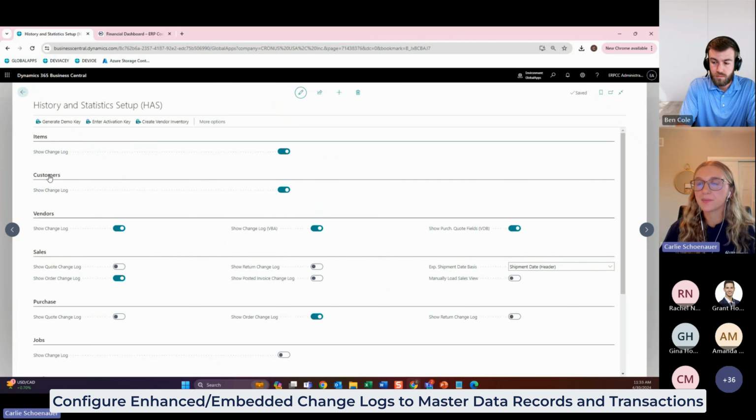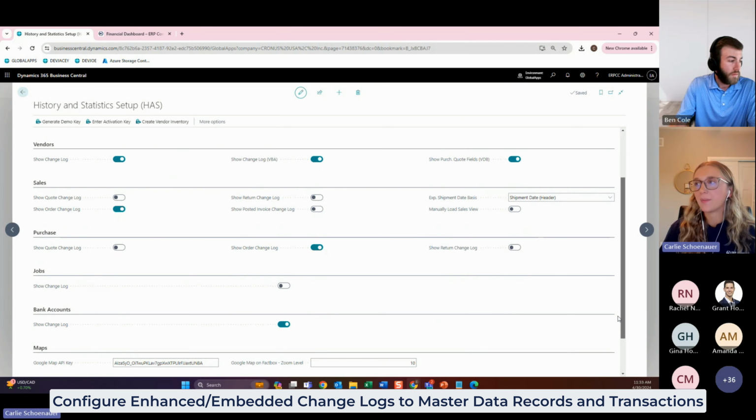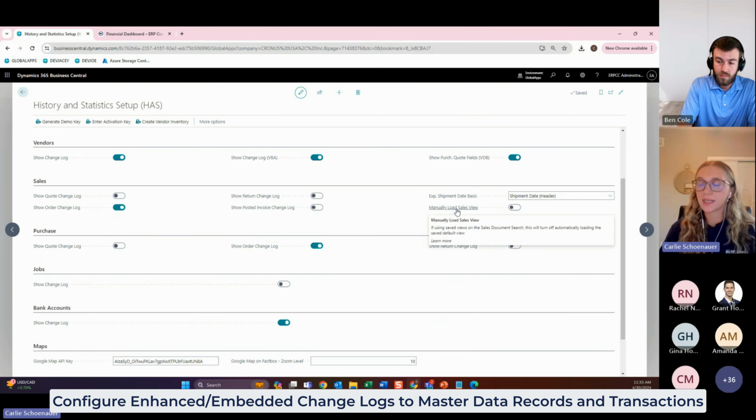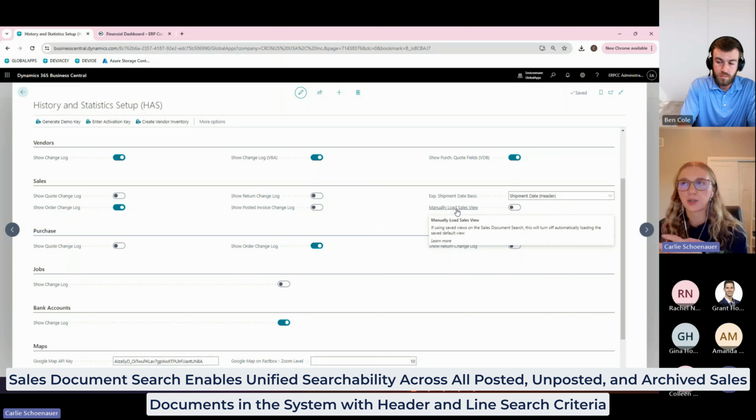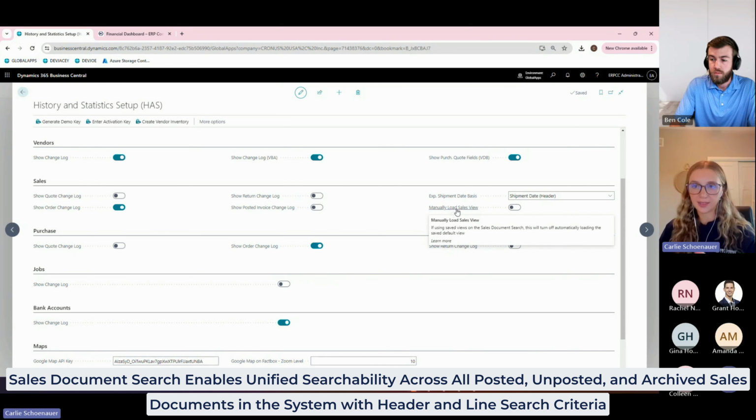Okay, so we have items, customers, vendors, sales documents here, purchase documents down here. This manually load sales view. Okay, so we have a sales document search that I'll go to next to show you that we created with history and statistics. It's a way for you to search all unposted and posted sales documents at once and generate a report in the system.